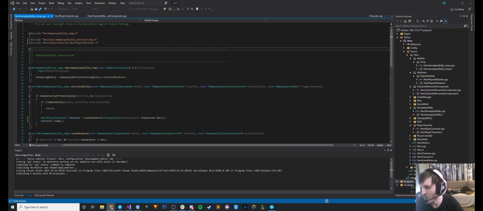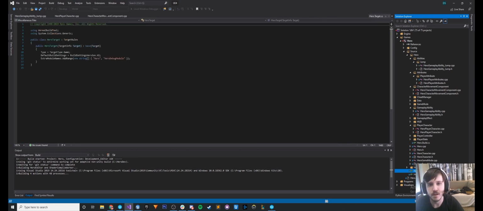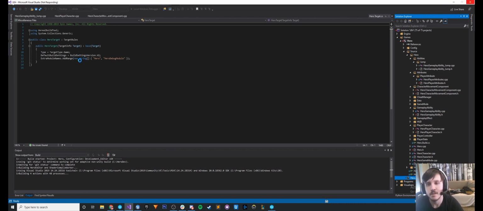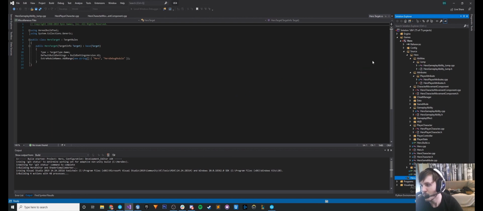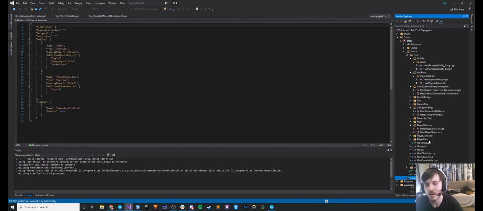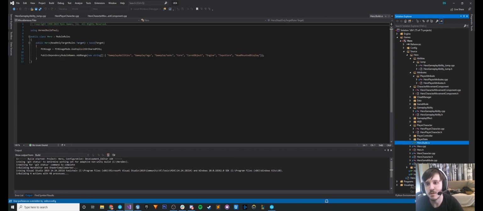Like, if you remember in our, what is it? Our hero project, I think. No, well, we have the debug module here. We have that dependencies, but I believe it's in hero build. You might need to include it there.